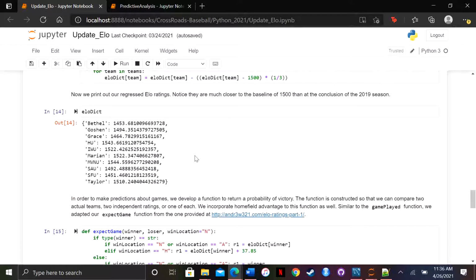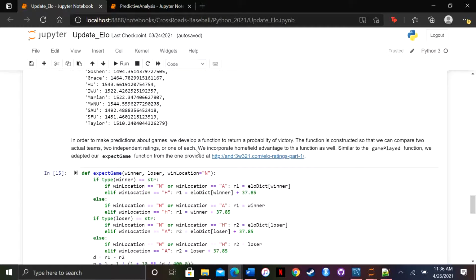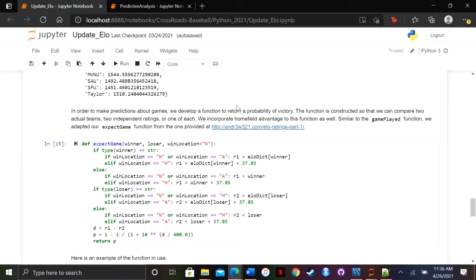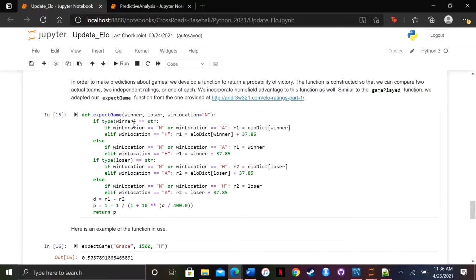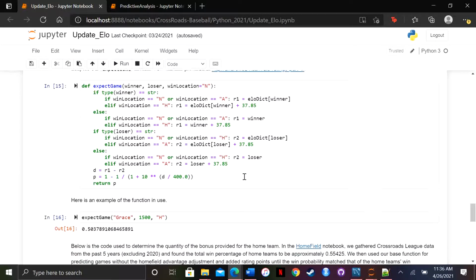Now that we've regressed the ratings back to the mean, here are our ratings for the start of the 2021 season. To make any predictions, we have to have a function that will give us a probability of victory. So this is the function that we create to do that. And here it is in use. If we take Grace playing a 1500 rating team at home, Grace has just over a 50% chance of winning.